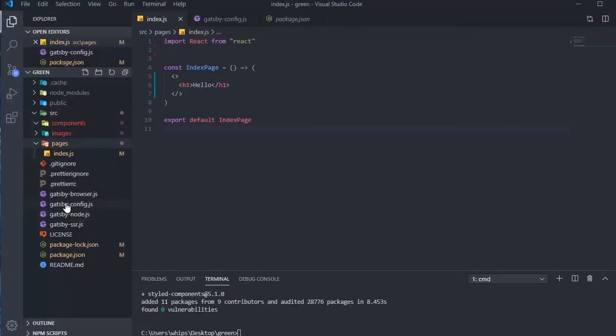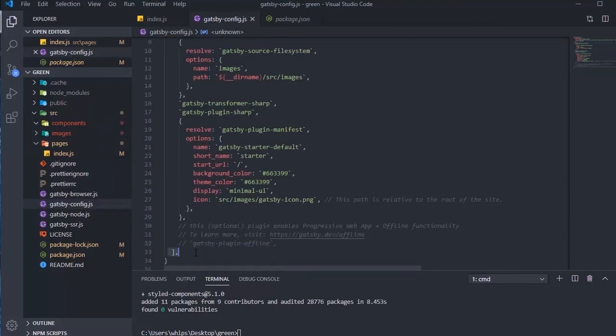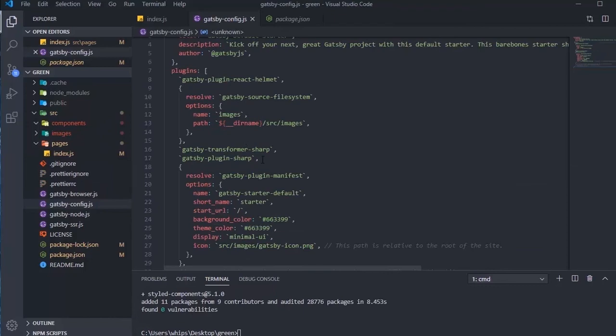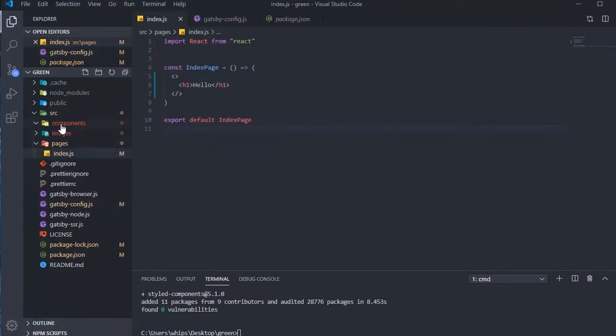It's a little weird, play by play. Here, you've got to put the plugin inside the plugin array, inside the Gatsby config. You can put it anywhere between where it says plugins in the opening of the array to the bottom.